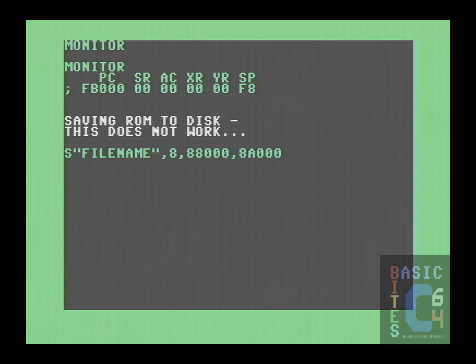To solve this problem, we just need one extra step. We're going to copy the contents of the ROM into the Commodore 128's RAM, then we're going to dump the RAM to disk. Thus far, at least for me, dumping from RAM to disk has worked flawlessly. To copy the 8 kilobyte cartridge ROM into RAM, we're going to transfer from bank 8 at address 8000 through bank 8 address 9FFF into bank 0, which is 100% RAM at address 8000.